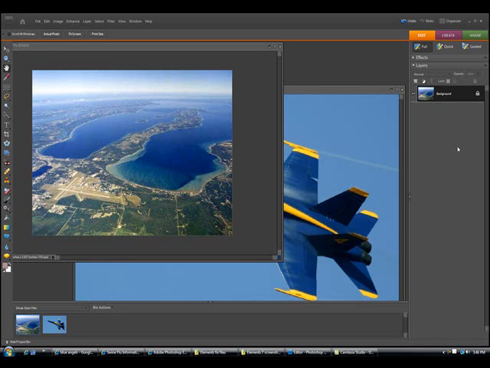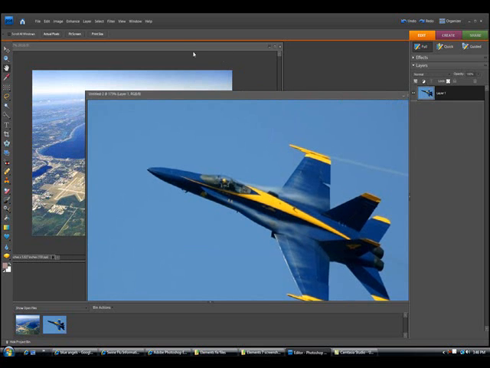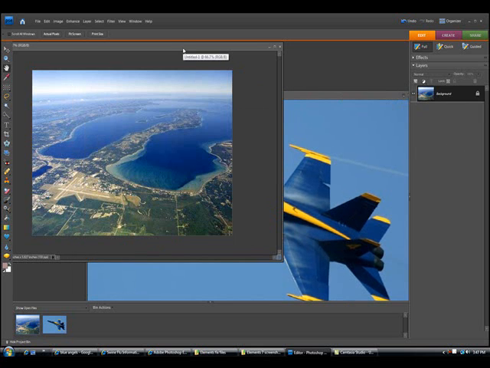In this lesson we will be combining two photos into one, making a collage so to speak. We'll be cutting and pasting the Blue Angel jet into West Bay of Traverse City, Michigan. The first thing you want to do is make sure the pictures are roughly the same size. If the jet was 10 times the size of the bay, it wouldn't work.